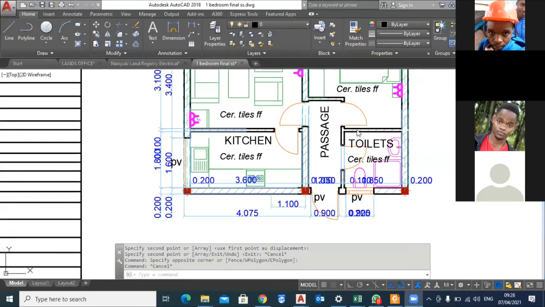Which or where is the most preferred place where you should put your consumer unit? And number two, which is the preferred lighting for a house setup?